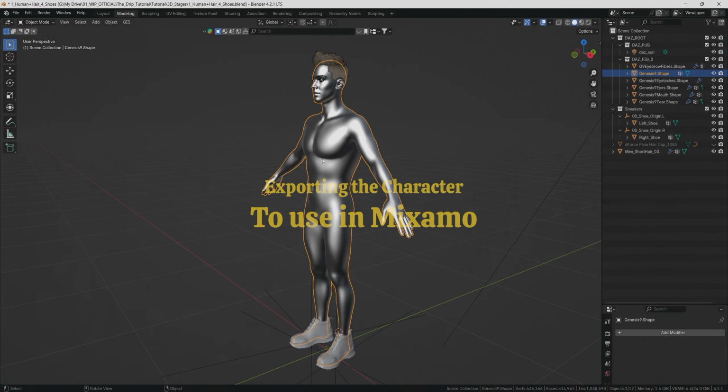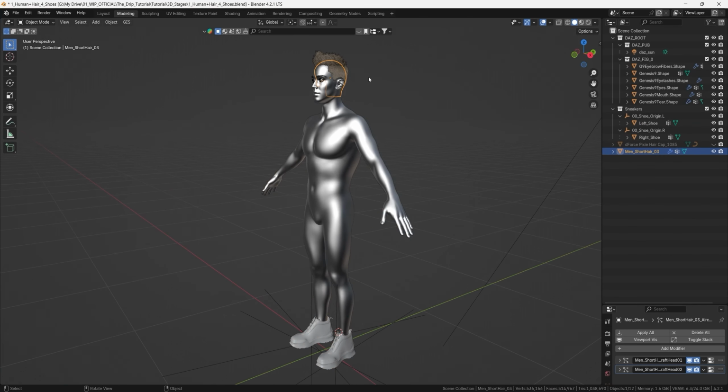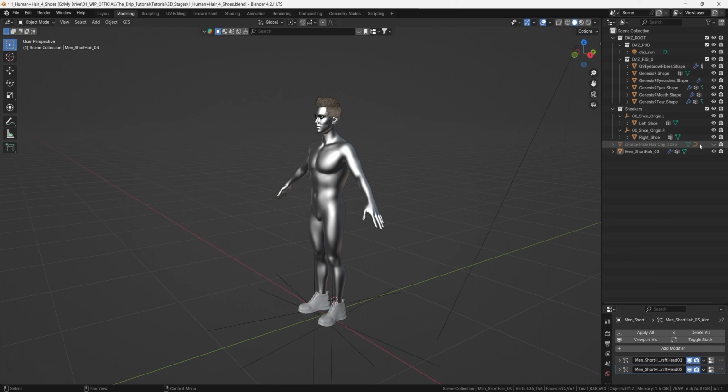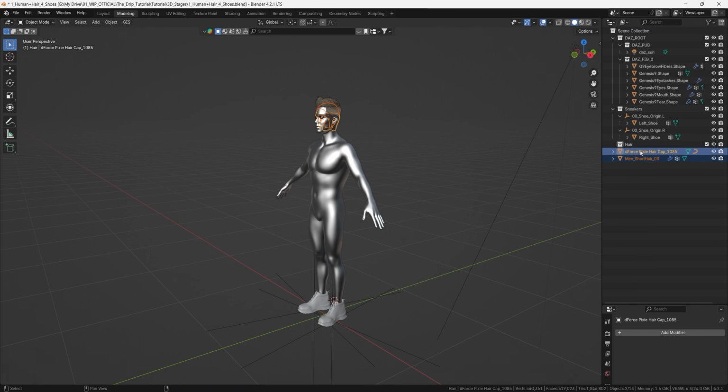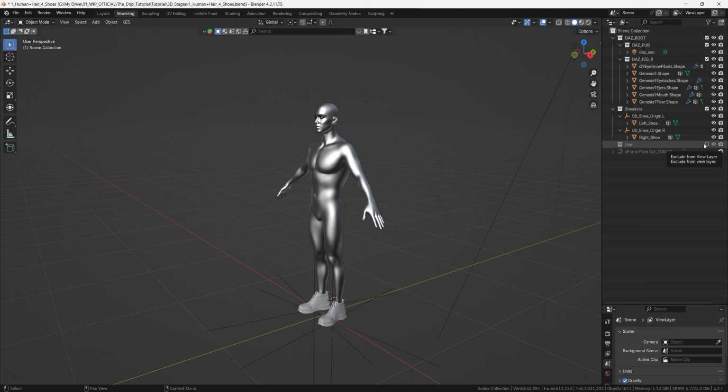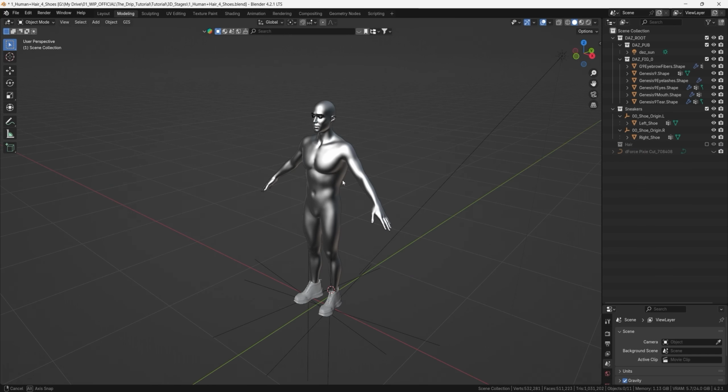We want to export the human and the shoes, but not the hair. Personally, I don't want to export the hair because it increases the file size and the risk of something messing up. So I will turn on both the hairstyles that I've created here and click Sync Collection, create a new collection that I name Hair, and I will put both of them in there, and then we can choose the hairstyle later. We deactivate this collection so it doesn't interfere with anything.